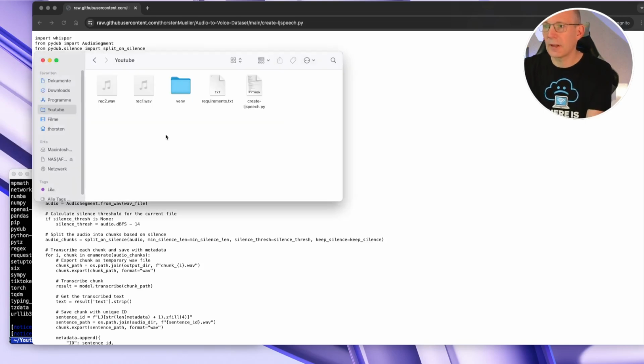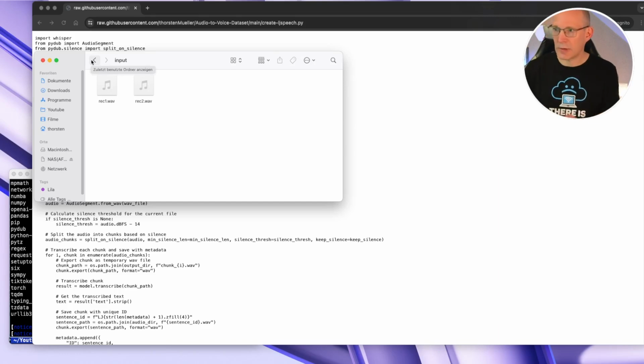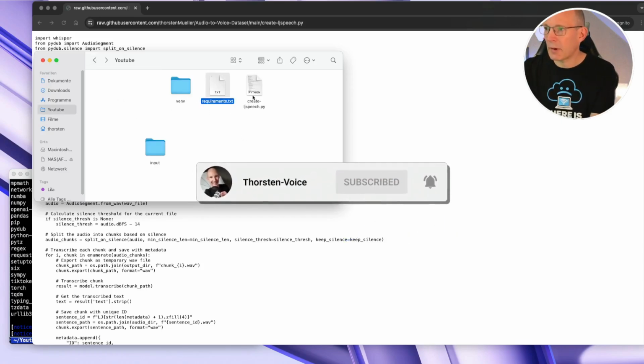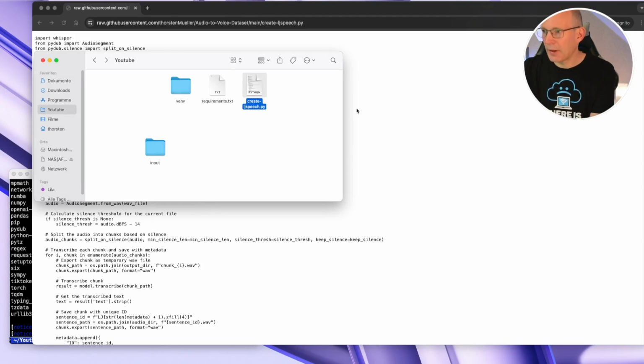Let's close this and let's keep the structure nice and clean. Create a new folder, but that's totally up to you. But I personally like my structure a little bit nice and clean. So we have this input directory with two WAV files. No structure, no textual transcript, just raw audio input and the requirements and the script.